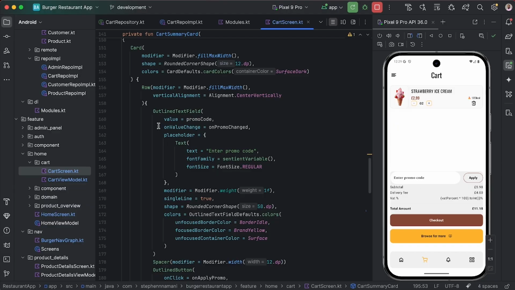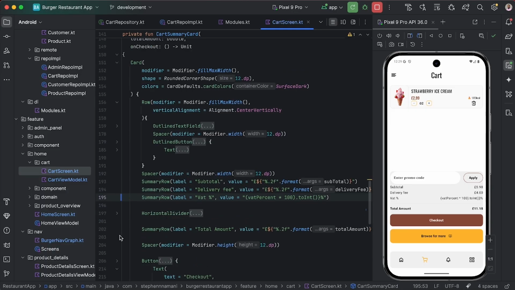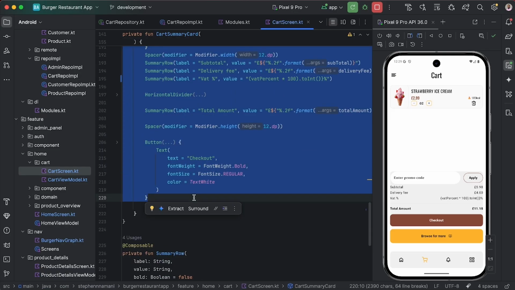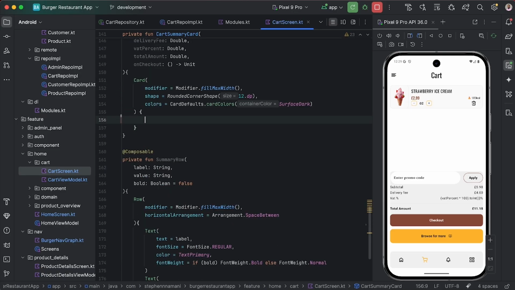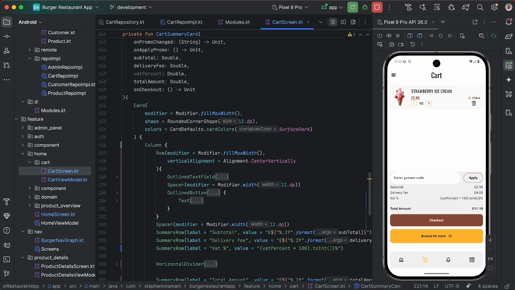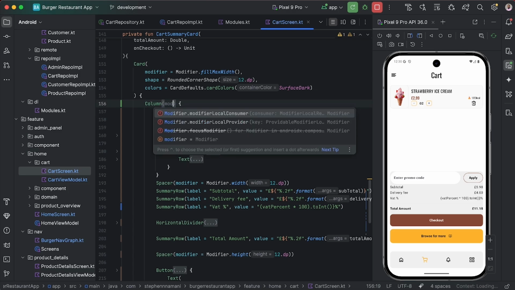So what we need to do now is let's close this. I want to get everything within the row. So now this is our row. What we need to do is add all this in its own column. So cut this out, let's add a column here, and in that column we'll paste every other thing we had initially. So let's add a modifier.